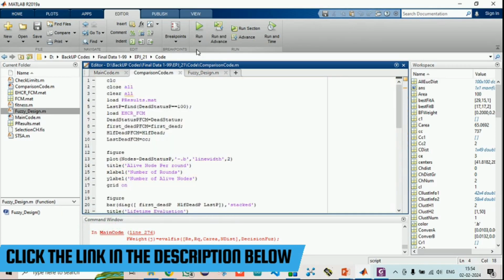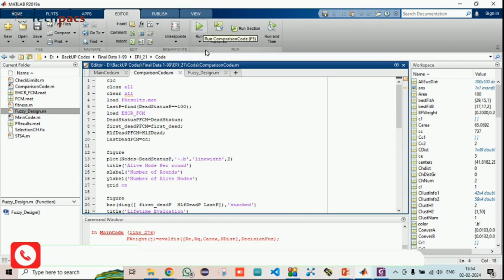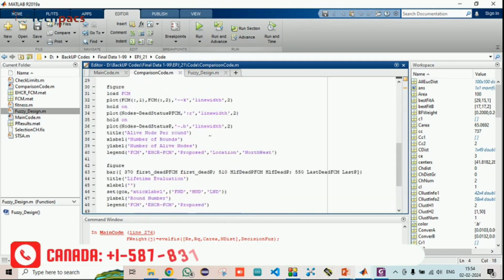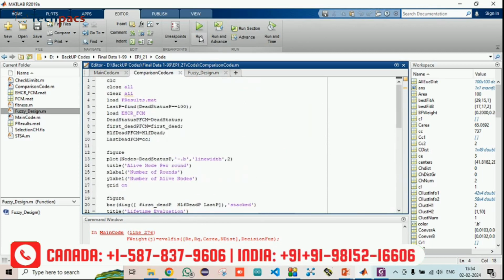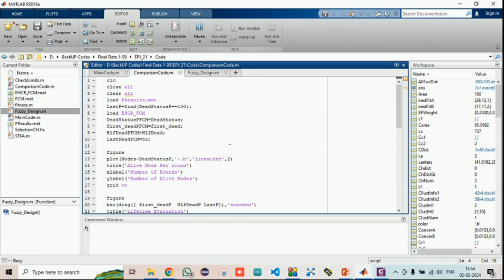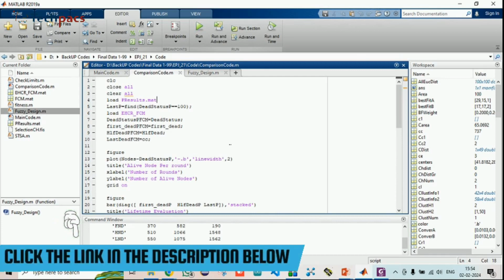So this is a comparison code, and when I run it, you can see what exactly the proposed method achieved. When I click on this, you can see the results demonstrated for the different parameters. So let's talk about the results that we have achieved.